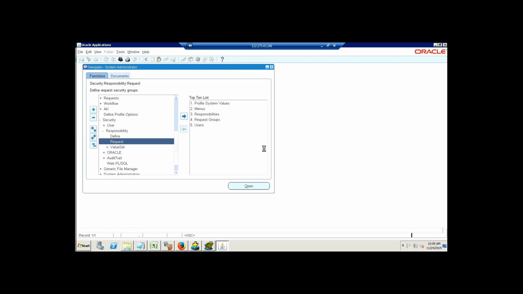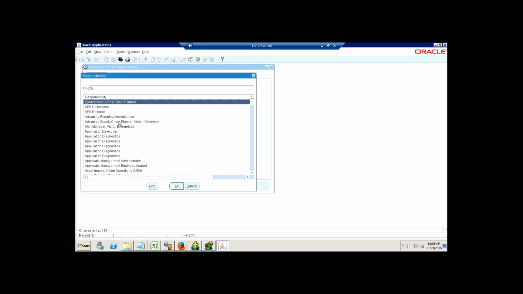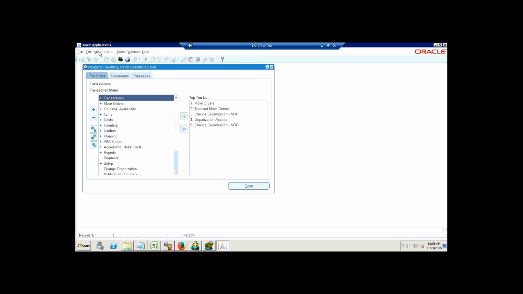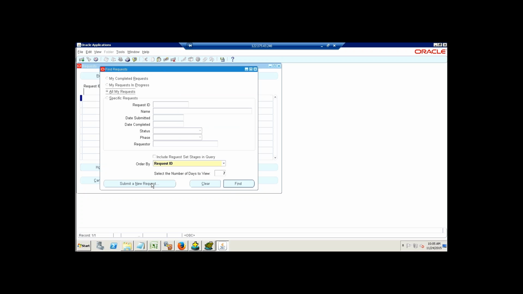Here you have to click here and start typing inventory. So, Inventory Business Operations, double click on that. Inventory Business Operations is open. So how will you submit the program? We have to go to View Requests, submit a new request, single request.